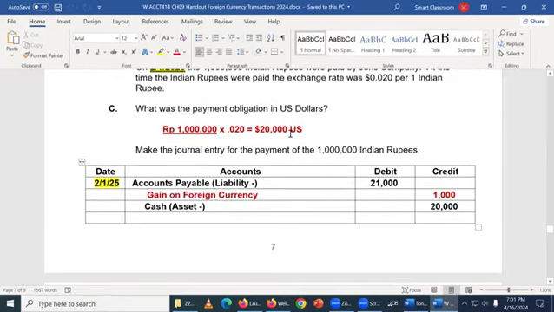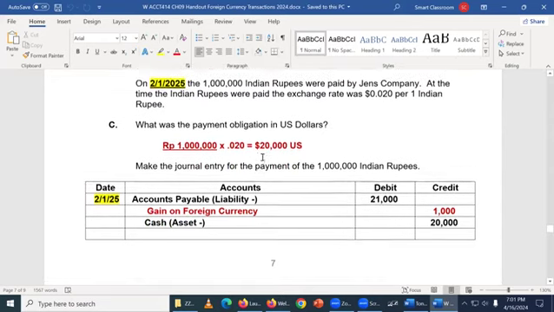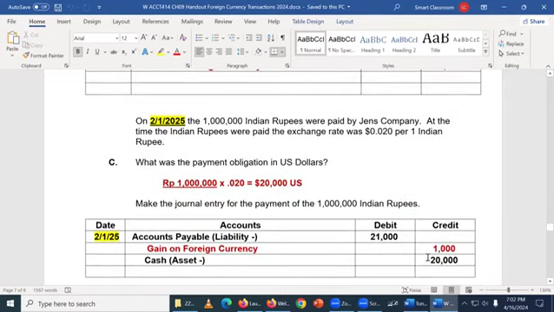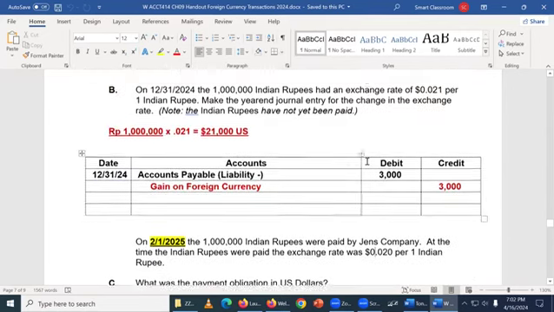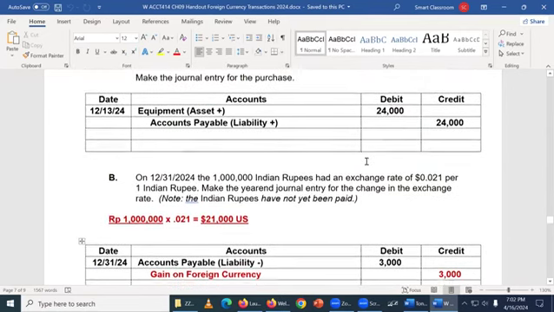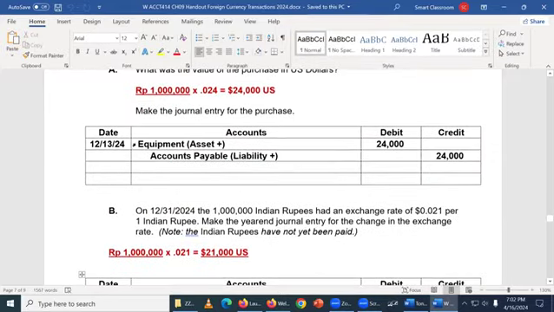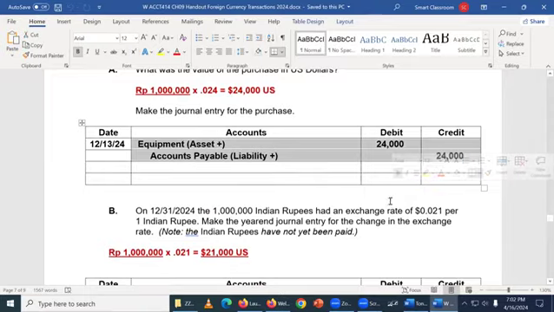Okay. Now, you might be wondering, why don't we run it through like this: we bought this equipment, we ended up paying 20,000 for it, so why don't we just put the equipment on the books for 20,000? Very logical way of thinking about it. We paid 20,000 for it, so why not put it on the books at 20,000? And the reason is, when we first bought it, it was at 24,000.